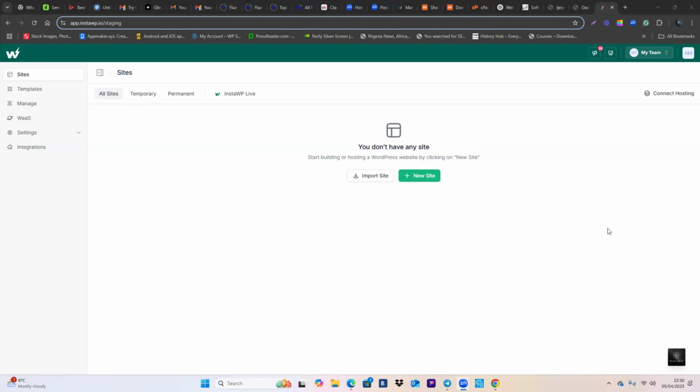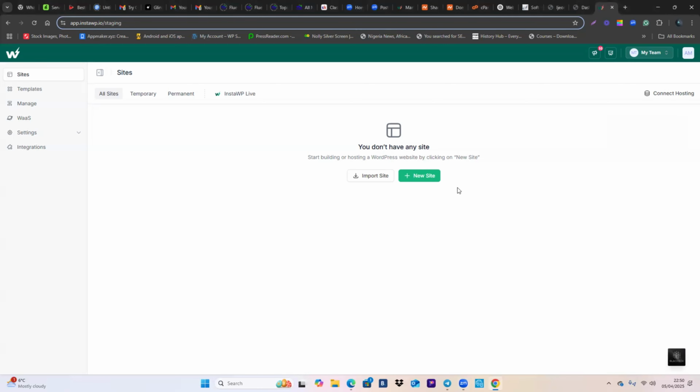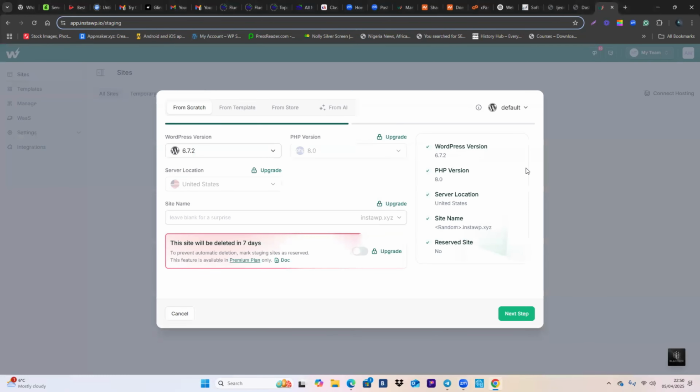Okay. So now we have our sites. So let's say we have this. So we click on new site. All right. When you click on new site, you can see that the same version that we have when we are buying our hosting, our domain name, and when we are installing it from our cPanel is 6.7.2. That's exactly what it is.